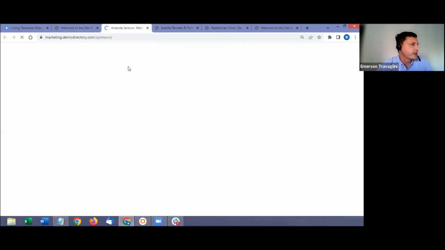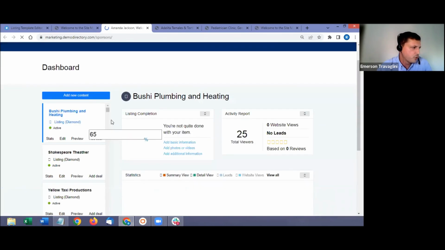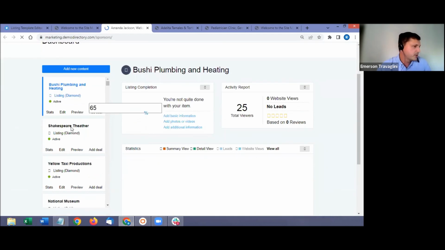So I'm logging into this advertiser account just to check the reviews. So I was reviewing this Shakespeare Theater listing. This is the advertiser dashboard for those who are not familiar with that. When I'm sharing screen on Zoom, my laptop goes very slow, so I'm sorry about that.